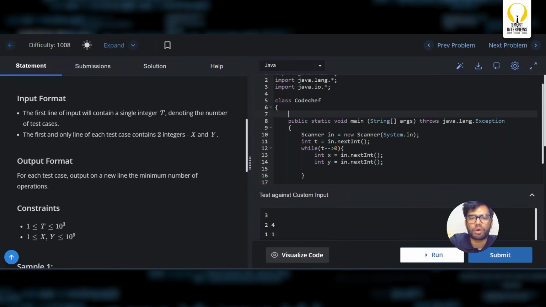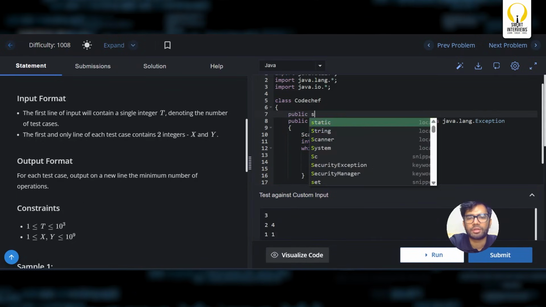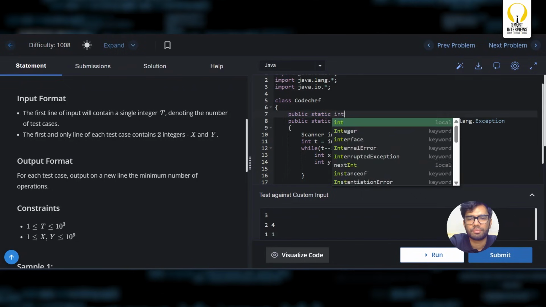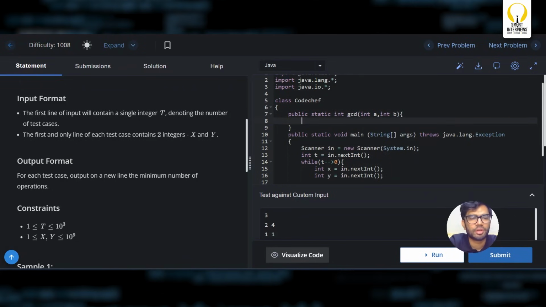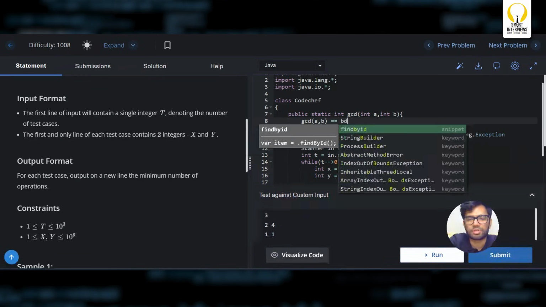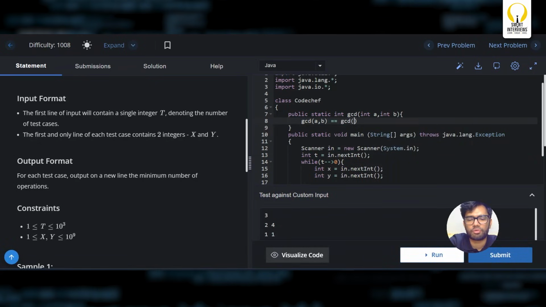Now next what I'll do is I'll just quickly write the code for finding the value of GCD, and for that I'll use the Euclidean algorithm. Now what is the Euclidean algorithm? The Euclidean algorithm for finding GCD says that GCD of A comma B is equal to the GCD of B comma A mod B. So GCD of these two values are equal. So I'll just use this formula, this Euclidean formula, to find the answer.